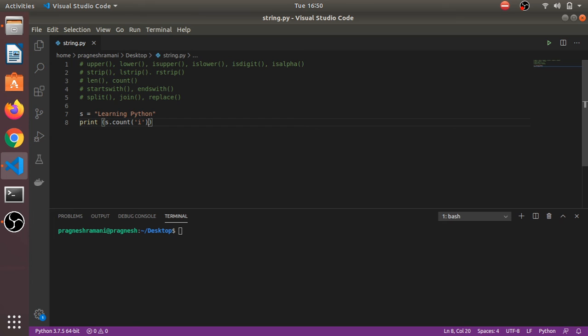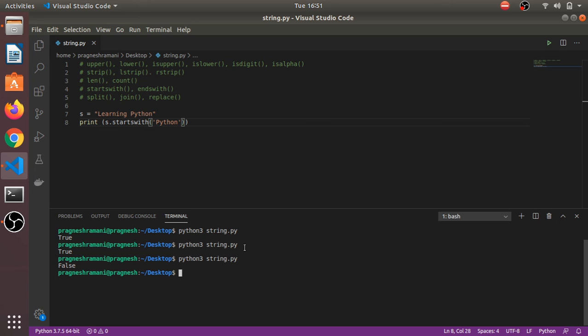The other method is startswith. The startswith method basically checks if your string is starting with a particular string or not. So let's see, is our string starting with LE? Yes. Or we can check learning, yes. And if I write Python, then it will return False. And the endswith method will check whether our string is ending with this particular string or not. Yes, it is ending with Python, but not with learning.